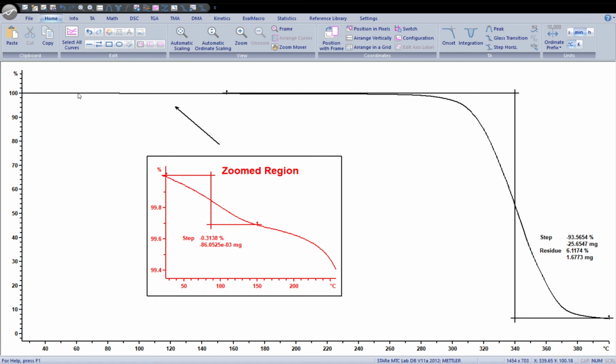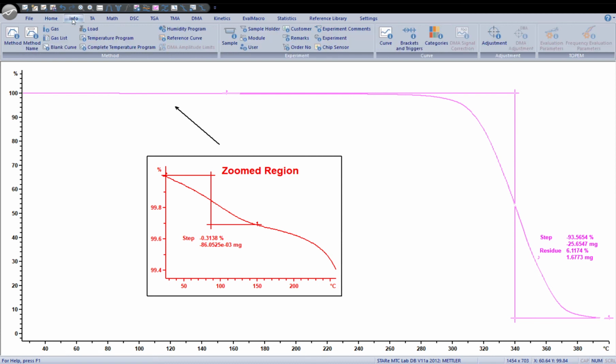The only thing I'm missing is I would like the sample size on there. You can always grab that from the Info menu. Choose Info and Sample. And then I'll put the sample name and weight up here. There we go, perfect. And hey, now I have a nice plot with the inset in there.